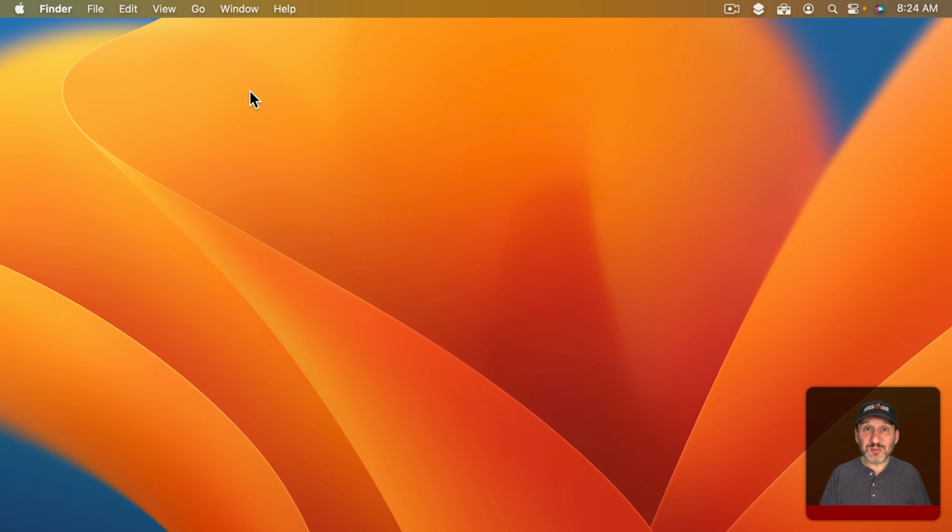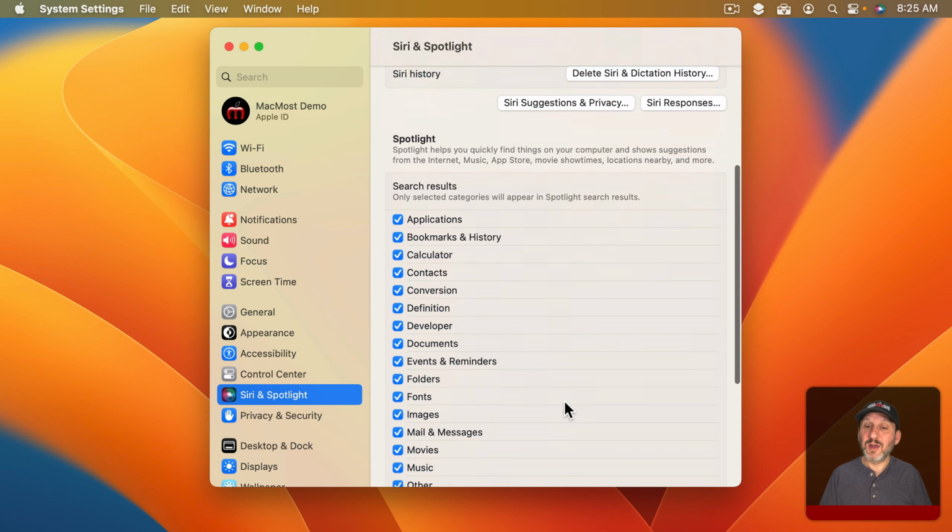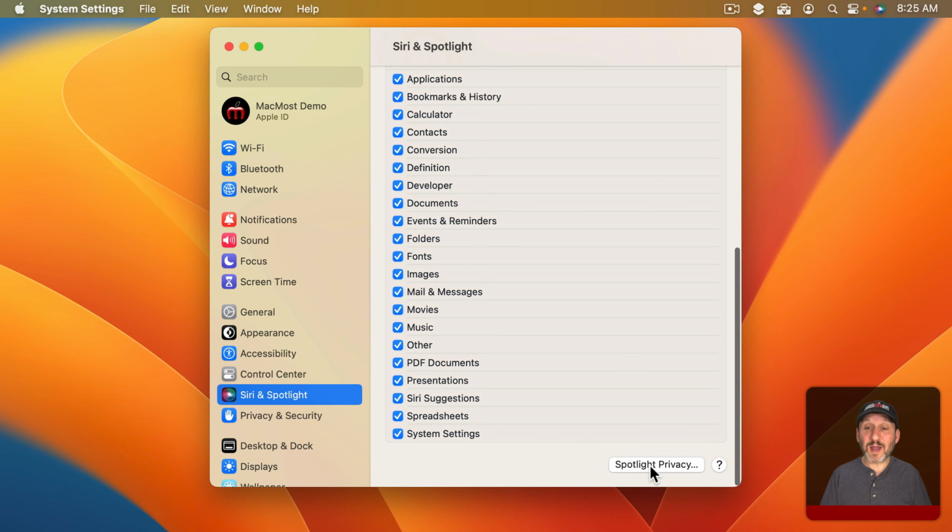There's a really simple way to do this, but it's not very intuitive. In macOS Ventura you want to go to System Settings. You would go to System Preferences before Ventura. Then you want to look for Siri and Spotlight. And before Ventura there's just a section called Spotlight. But in either case you would look for the Privacy button.